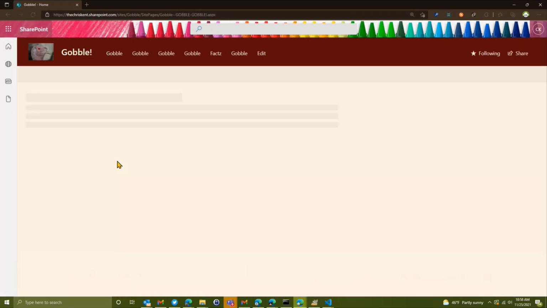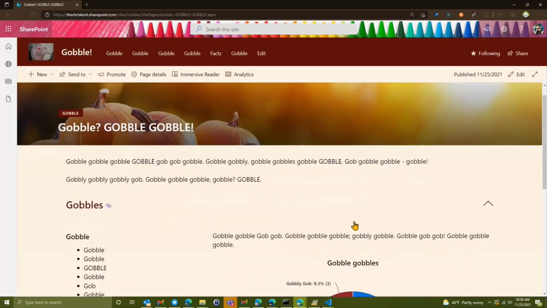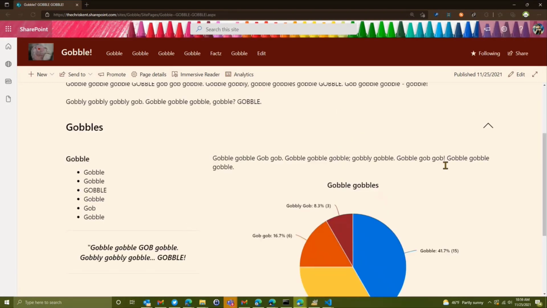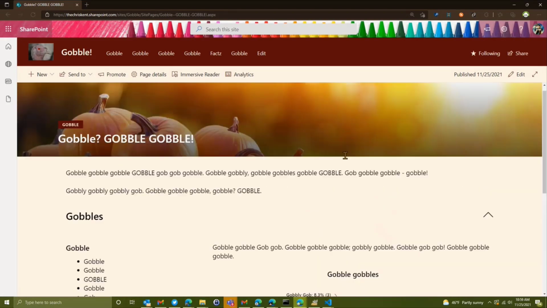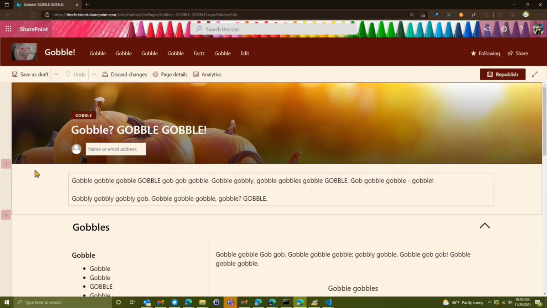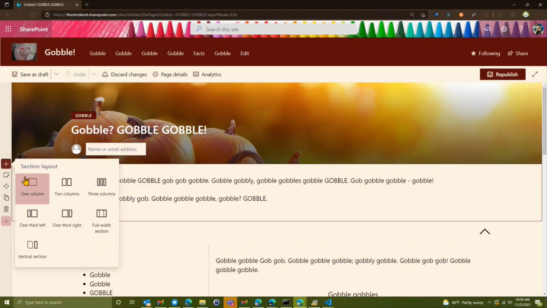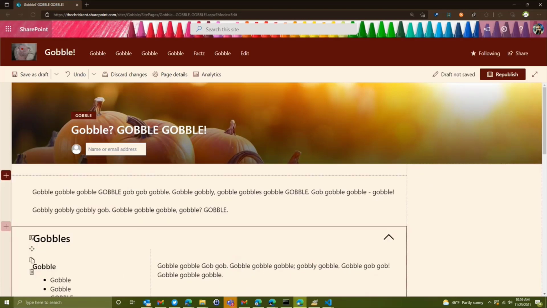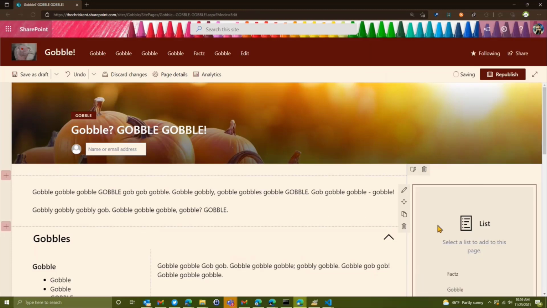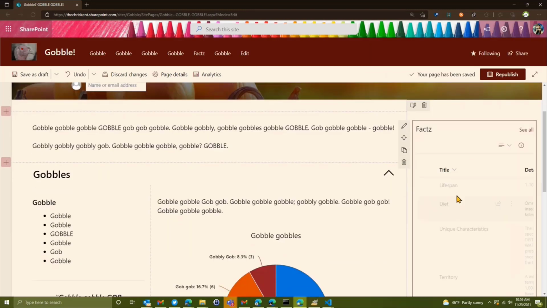The turkeys have prepared a lovely article, and it's fine. It's got charts, it's got quotes, it's got bullet points. I mean, everything you'd want in an article. Except what it doesn't have is beautiful turkey facts. So if we edit this page, and we come up here, we're going to add a section, a nice vertical section over there on the right. And we're going to add ourselves the list, and we're going to grab that facts list.